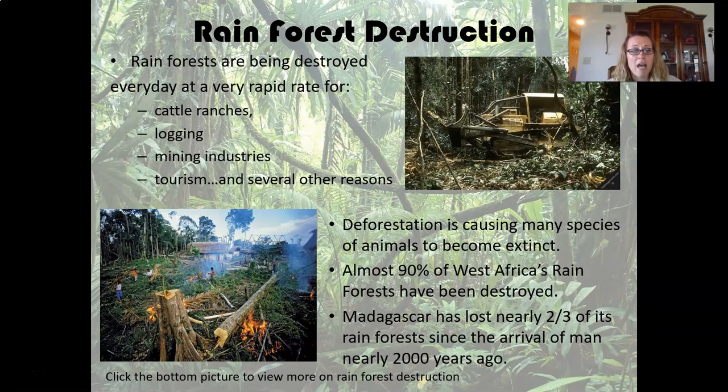So far, almost 90% of West Africa's rainforests have already been destroyed. Madagascar has lost nearly 2/3 of its rainforest since the arrival of man nearly 2,000 years ago. So we are causing a lot of destruction to rainforests, and people are thinking about the profit now, not thinking to the future later, and the effects that destroying the rainforest will later have.